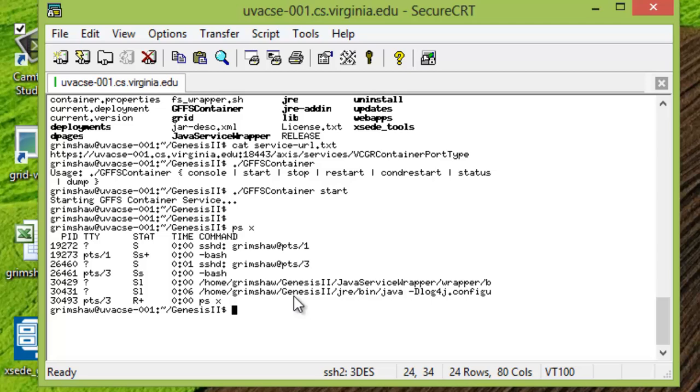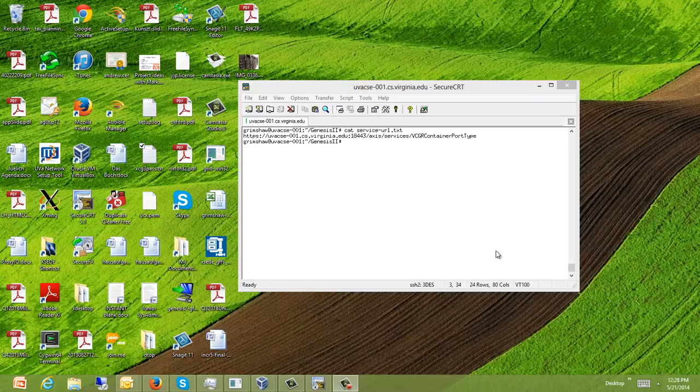The wrapper, of course, won't restart it if the machine crashes and restarts. In order to do that in Unix, you would need to put it in an init file or an RC file, depending on what you're doing on your particular machine.